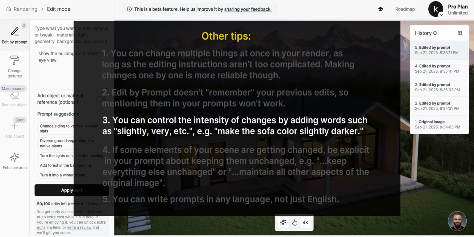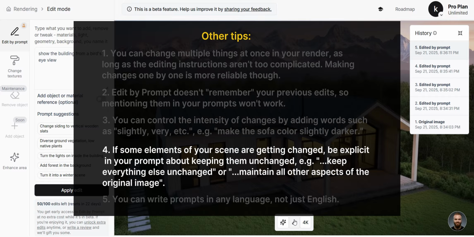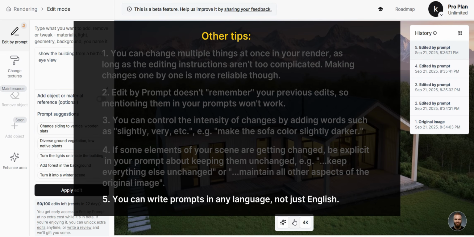You can control the intensity of changes by adding words such as slightly, very, etc. For example, make the sofa color slightly darker. If some elements of your scene are getting changed, be explicit in your prompt about keeping them unchanged. For example, keep everything else unchanged or maintain all other aspects of the original image. And lastly, you can write prompts in any language, not just English.